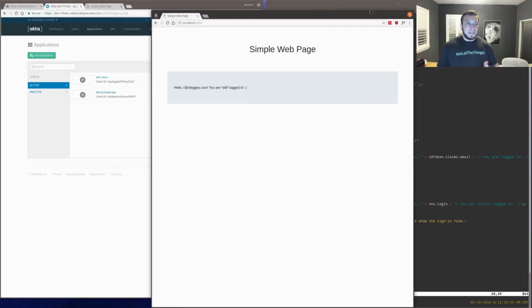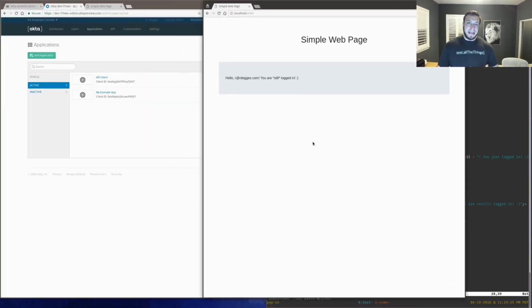This is basically it for today. This is how you can add any sort of user login into any web page in just a couple minutes.